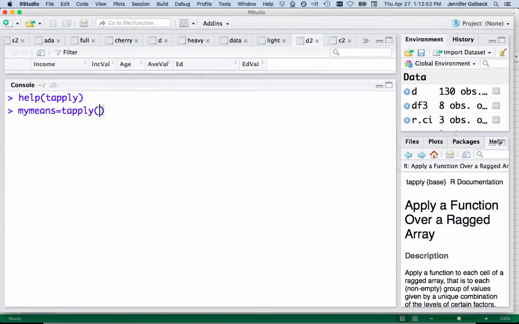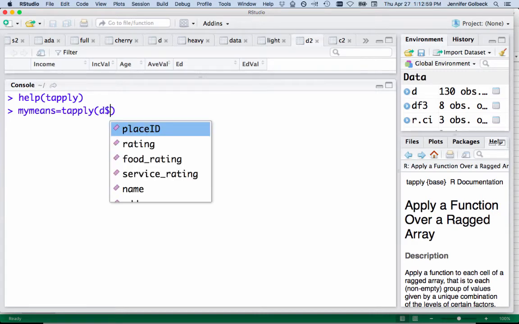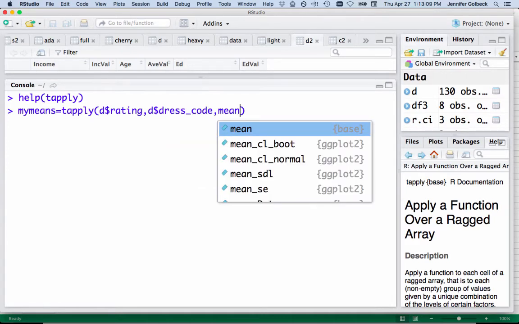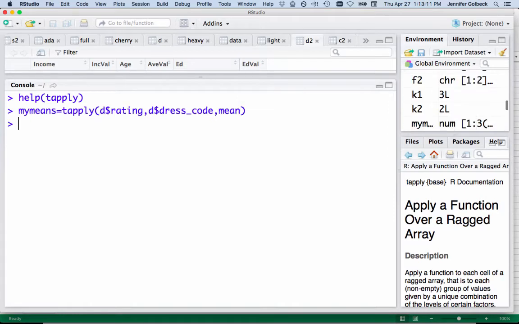So we're going to apply the function. First, we're going to ask what we want it applied to. In this case, the mean is the function we'll be doing. So we're going to apply the rating. We're going to group that by the dress code, and then we give the function we want to apply, the mean. And if we look at the output of that, we can see we get the mean rating for each of the different dress codes.